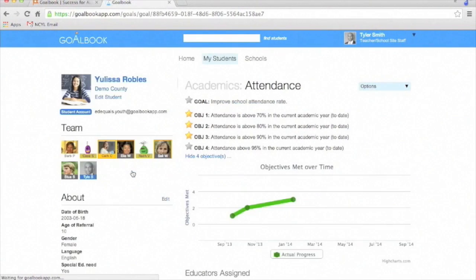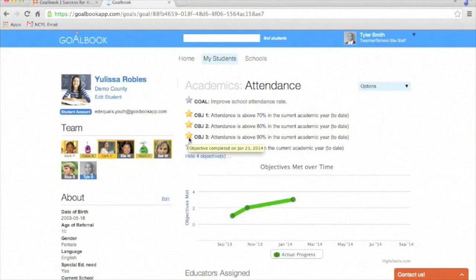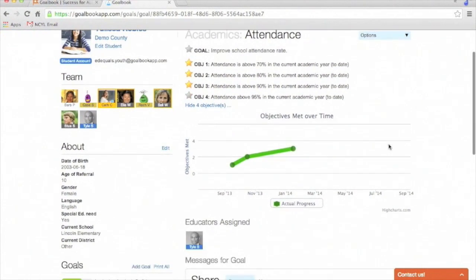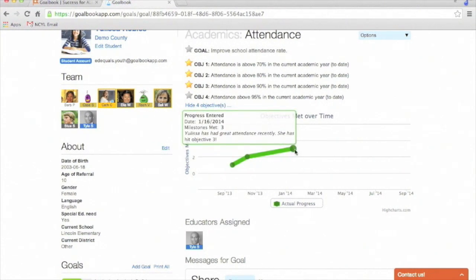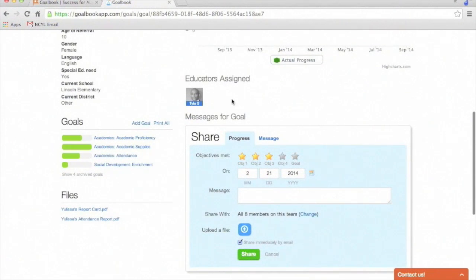For example, let's take a look at Ulysses' attendance goal. As we can see, the goal is to improve Ulysses' attendance rate. The stars represent different objectives or steps towards meeting this goal. The yellow stars represent objectives Ulysses has already achieved. As we can see, Ulysses has made some great progress towards her goal. Her attendance rate is currently above 90%. Here we can see a graph showing Ulysses' progress on this goal. Hover over the green line to see when she achieved each objective.